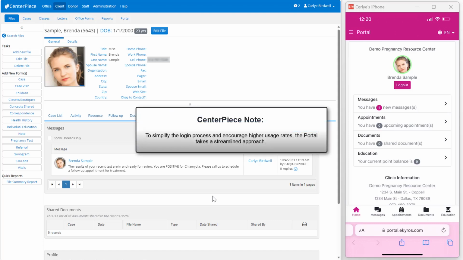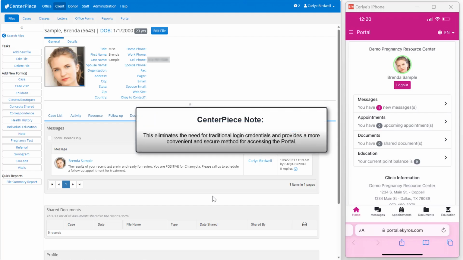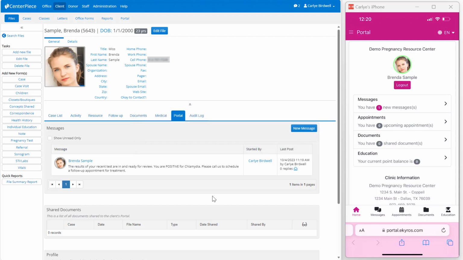To simplify the login process and encourage higher usage rates, the portal takes a streamlined approach. Instead of requiring users to remember a user ID and password, it sends an SMS verification code directly to the client's mobile device. This eliminates the need for traditional login credentials and provides a more convenient and secure method for accessing the portal.